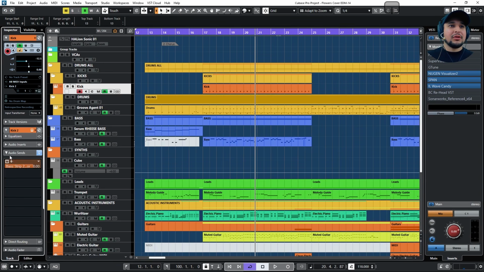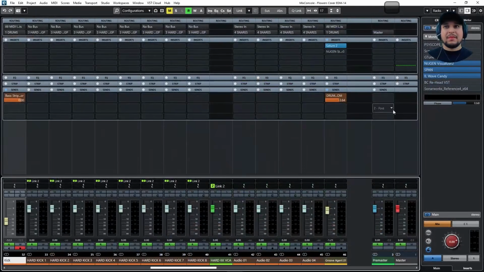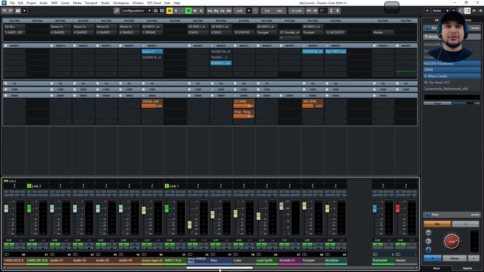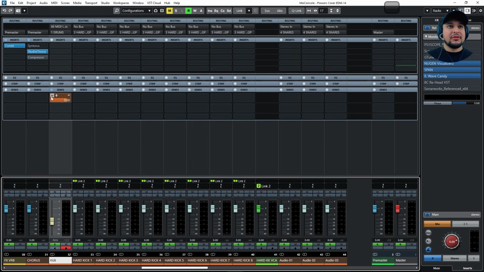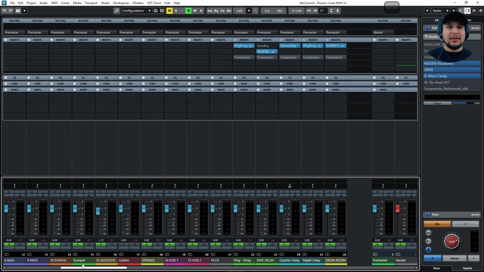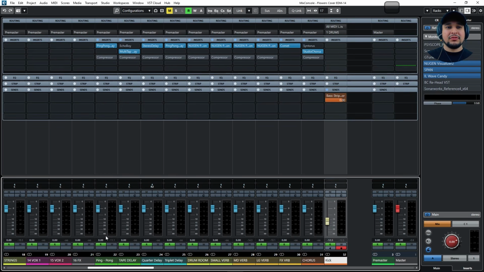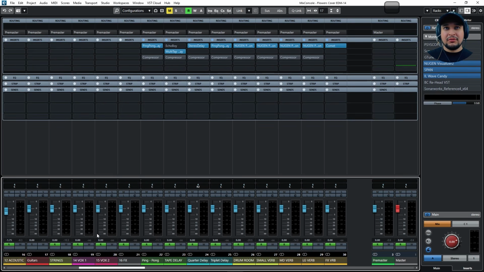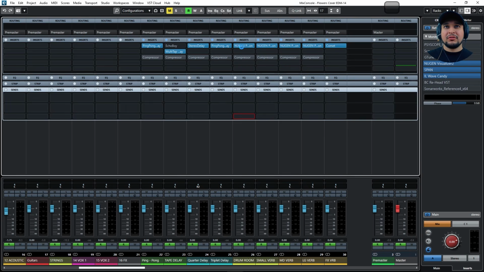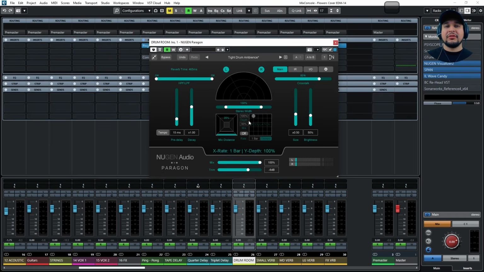However, if you look here at my sends, I do like to add them to a drum group and also a drum room because I want them to feel a little bit more alive. So here let me show you the drum group reverb. Let's see, where is it? Drum room right here. It's this Paragon.